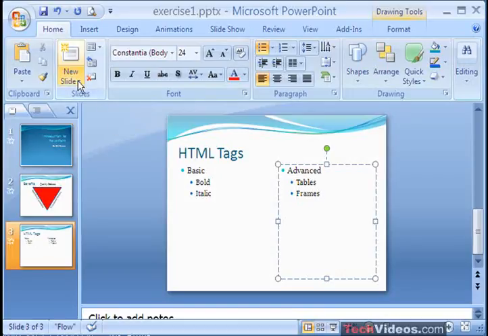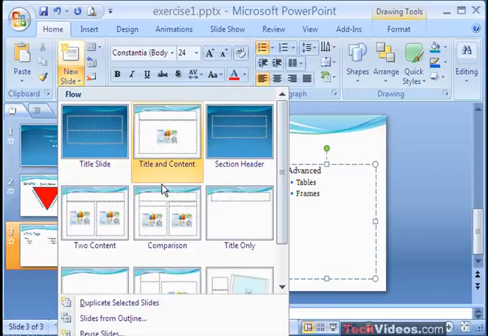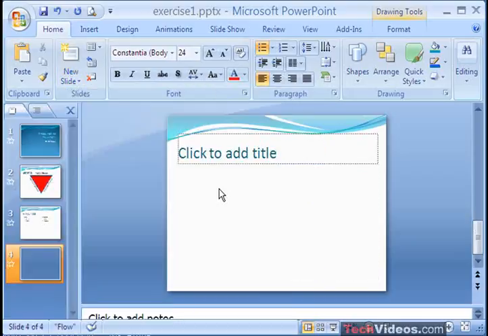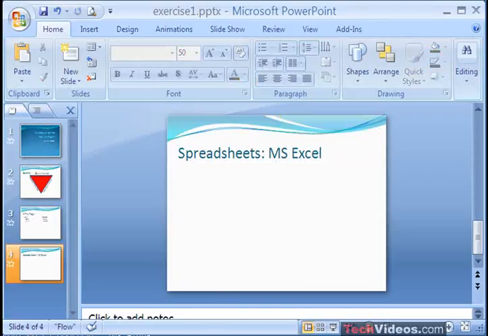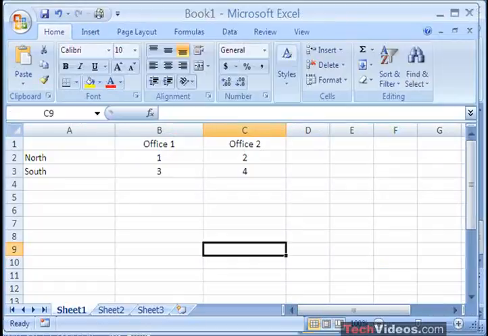Moving on, I'm going to come up here to new slide, and I'm going to choose title only, and this needs to say spreadsheets colon Microsoft Excel. Okay, now what I want to do is get a screen capture. I'm going to go ahead and open up Microsoft Excel. And let me do this twice, kind of an incorrect way and a correct way. The incorrect way, I'm just going to simply do a screen capture on this whole application.